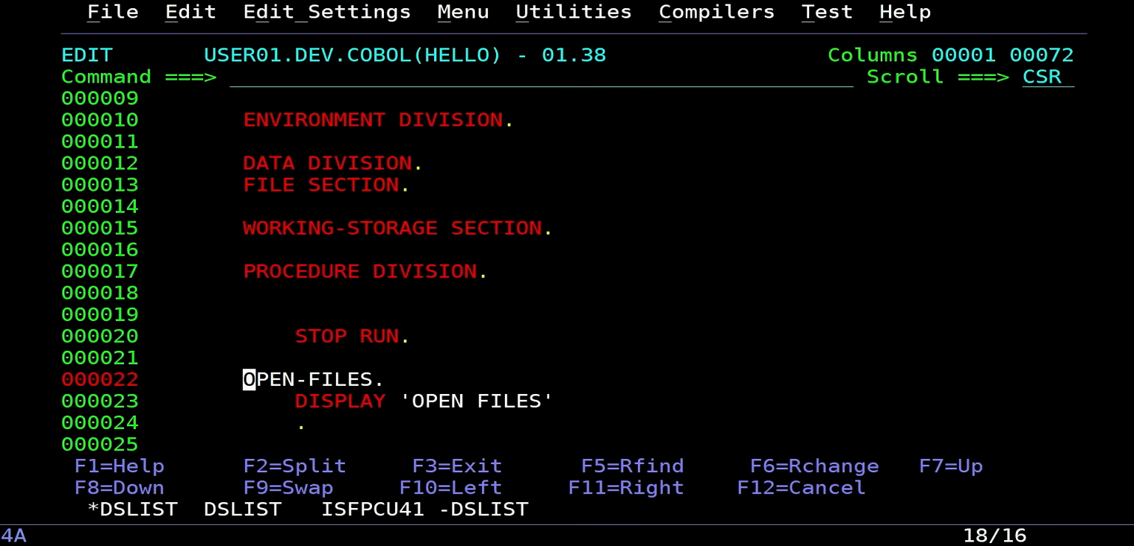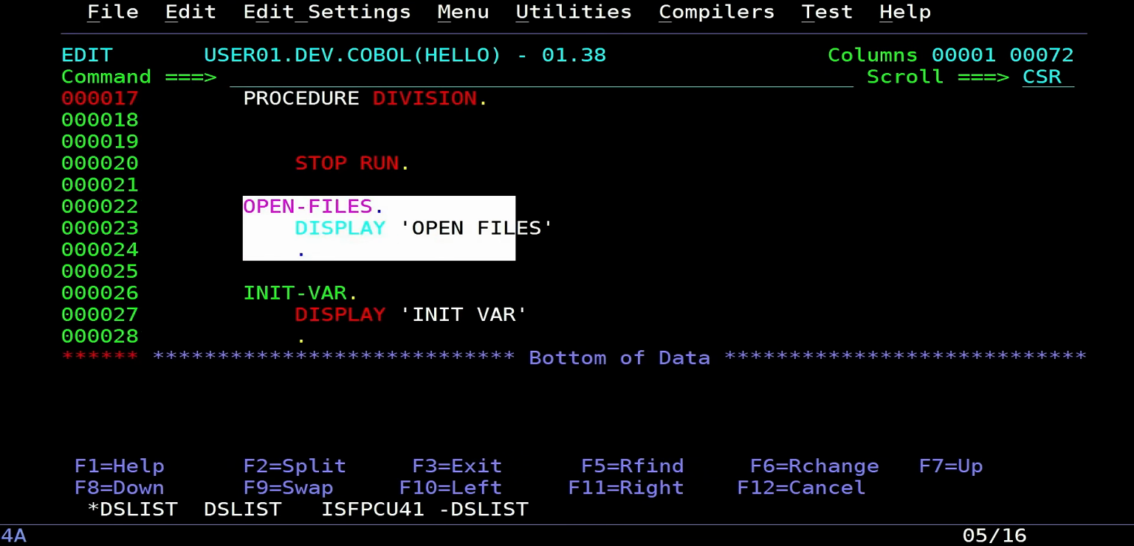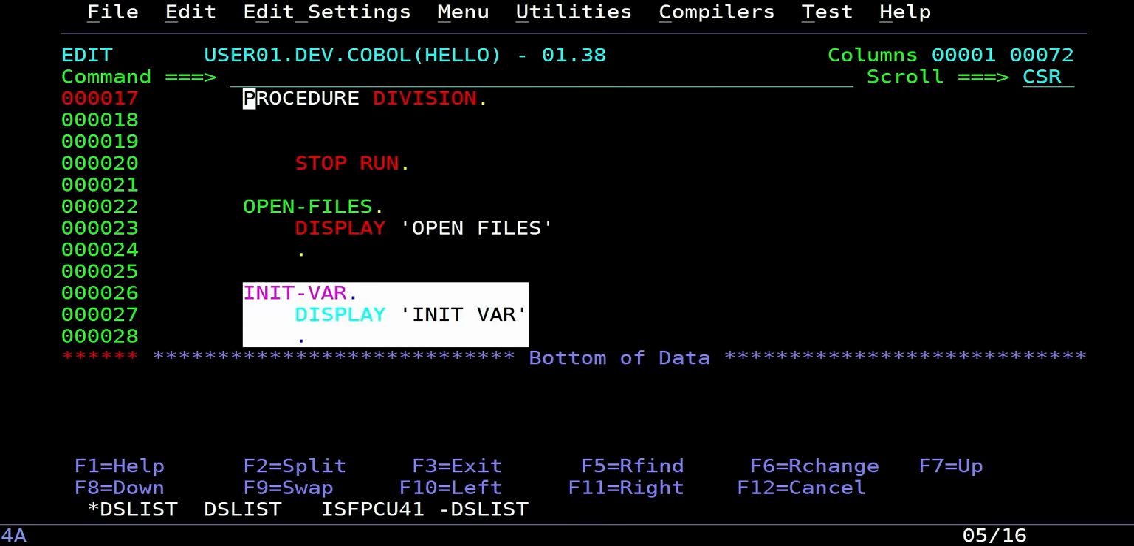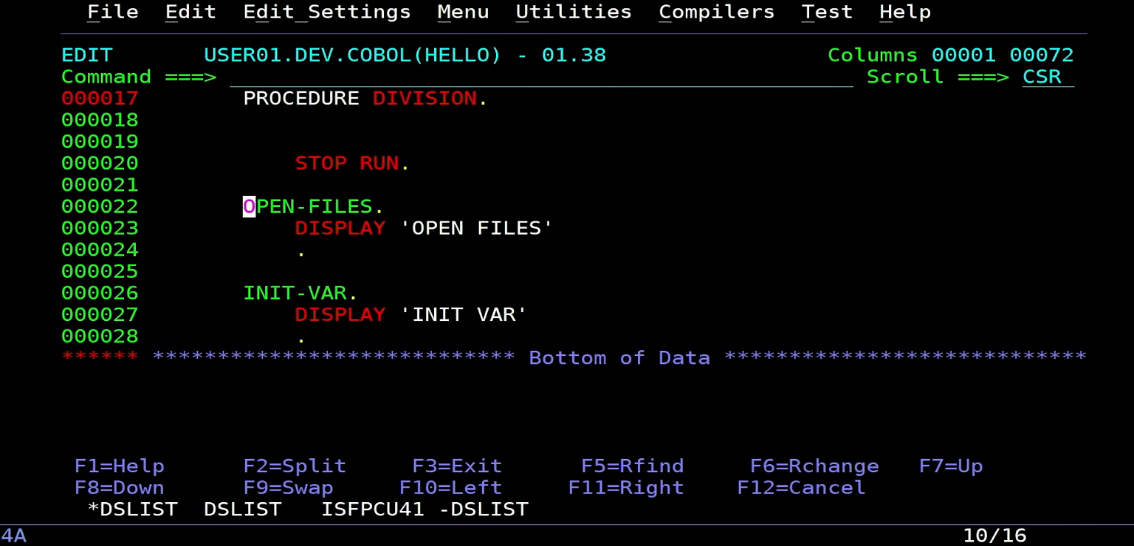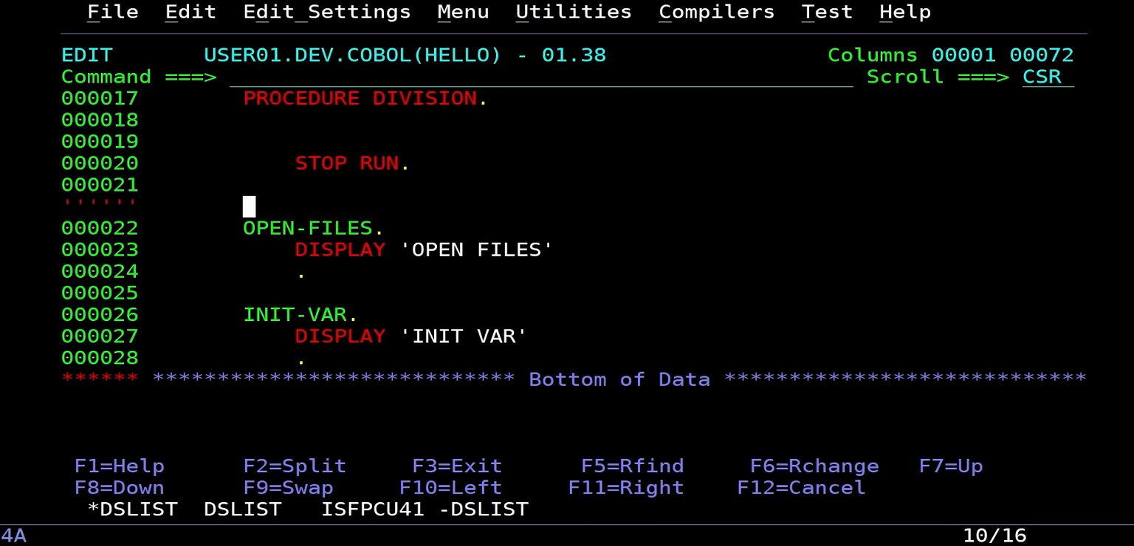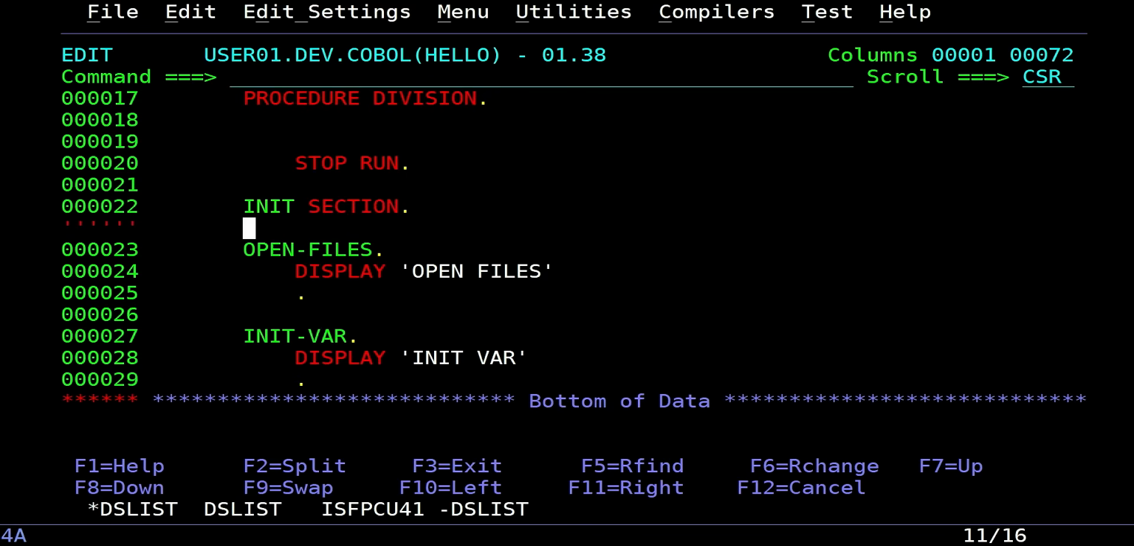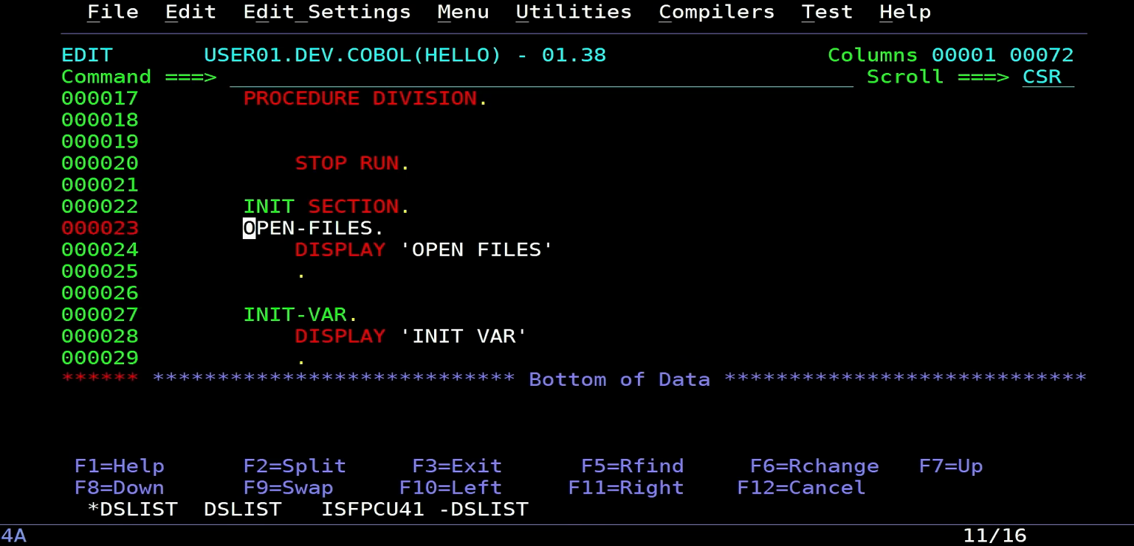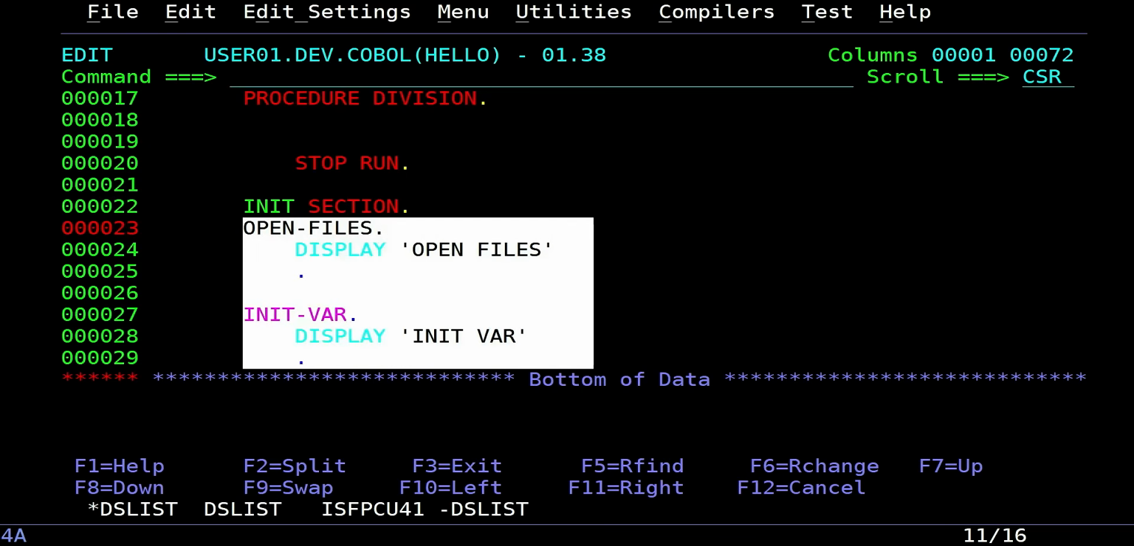In the procedure division, we have the paragraphs open files and init var. We can group these paragraphs into a section called init like this. You write the name of the section in area A, followed by the keywords section and a period. Then you place your paragraphs under it.